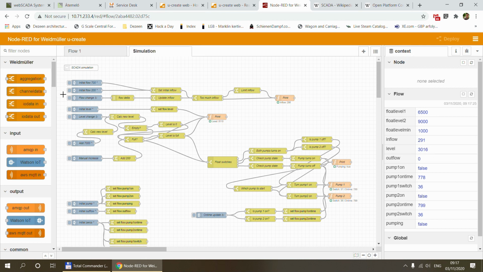And the heart of the code is pretty much two inject nodes. First of all, there is this part of the flow which executes every second, and it calculates a delta in the inflow. So it varies from time to time. As you can see, it's 299 at the moment. And there is another inject node which again fires every second, and that calculates the level change.